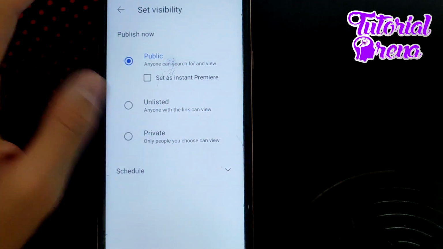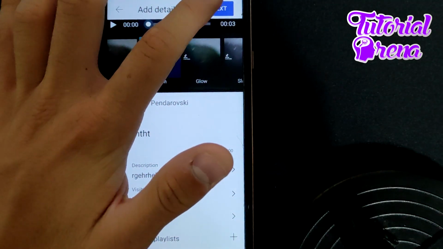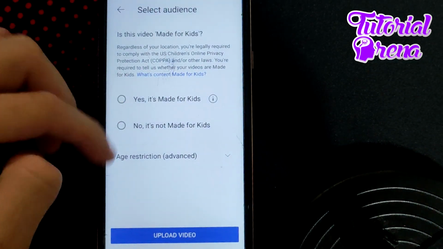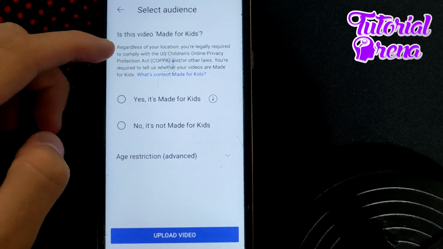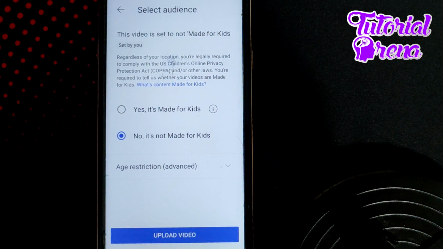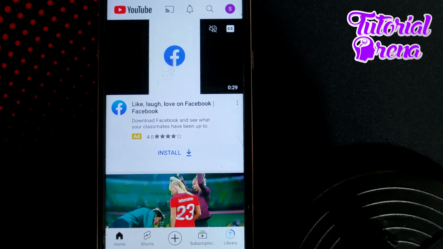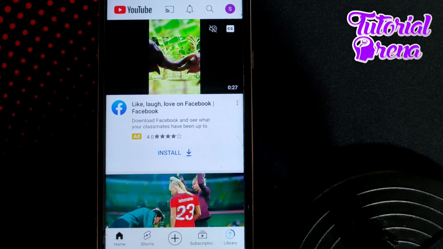You can also schedule it if you want, and you can add it to a playlist, but I'm going to do it right now. Next, on my right upper side, you can select if you want the video made for kids or not. I will go with no, it's not made for kids. And right now the upload has started, as you can see right down there, and you will need to wait some time to get the full segment of that uploaded video.